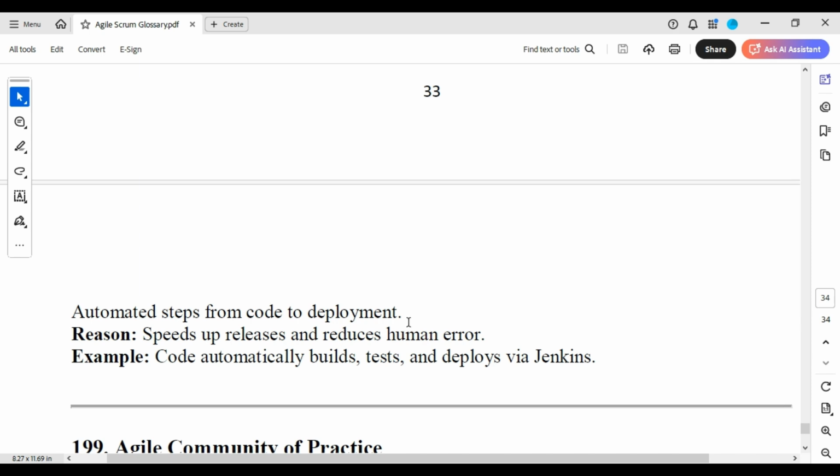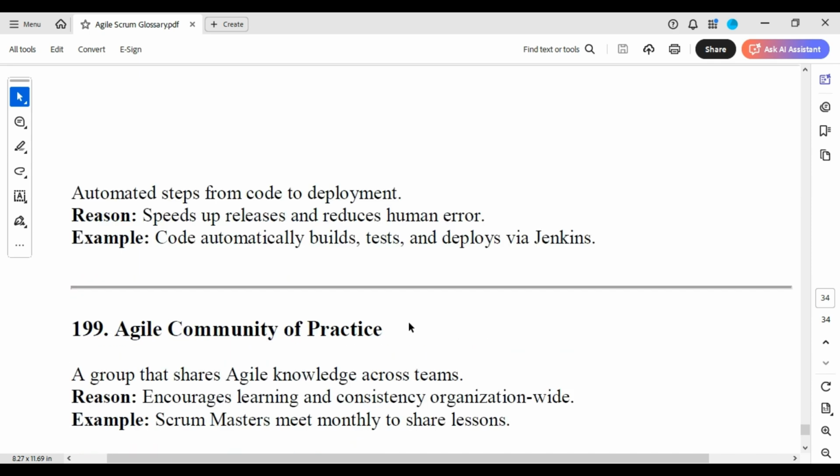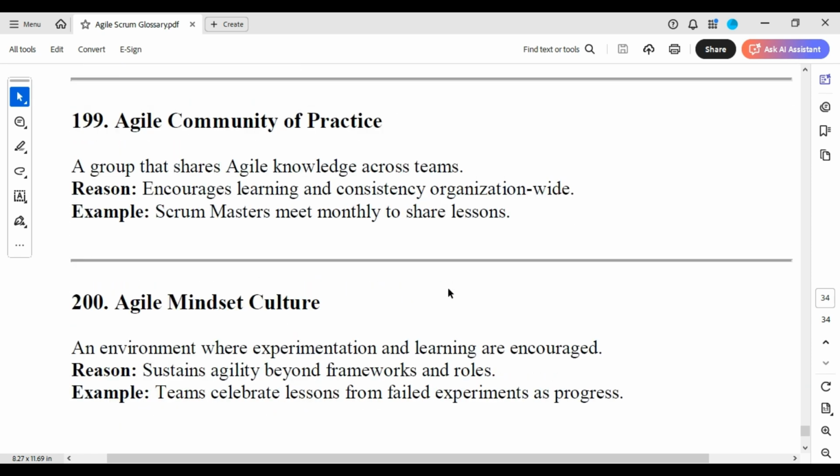Continuous delivery pipeline: automated steps from code to deployment speed up releases and reduce human error. Code automatically builds, tests, and deploys via Jenkins. Agile community of practice: a group that shares agile knowledge across teams encourages learning and consistency organization-wide. Scrum Masters meet monthly to share lessons.